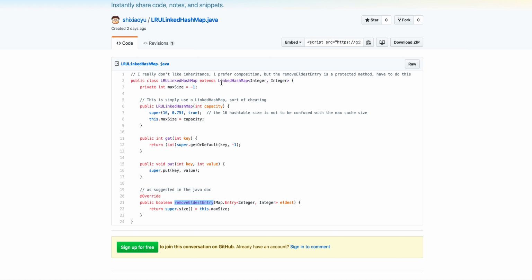I really hate extending things, because if you read Effective Java, or if you use Golang, for example, we prefer composition. It's just so clean. So I would rather have this LRU class contain a LinkedHashMap entity. However, you cannot do that because it's a protected method. You have to override it. So you extend and you override.